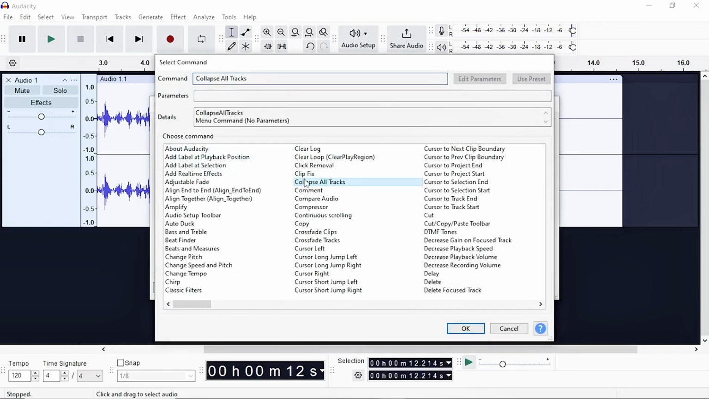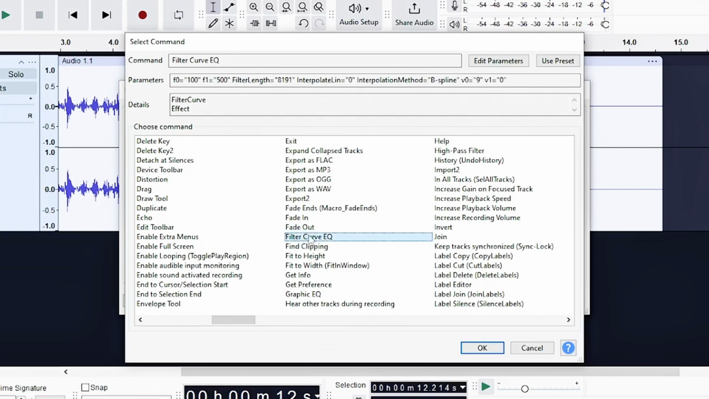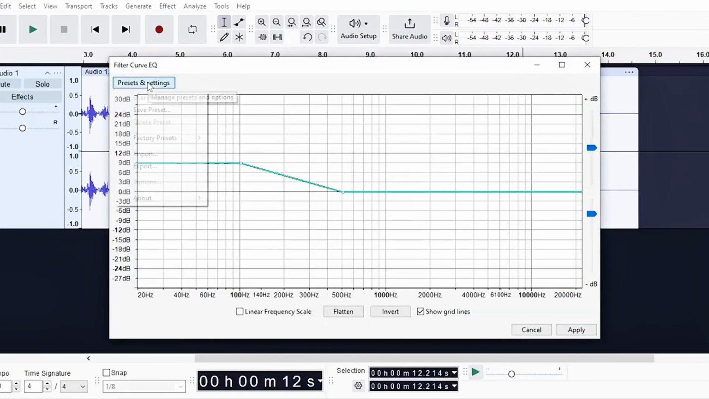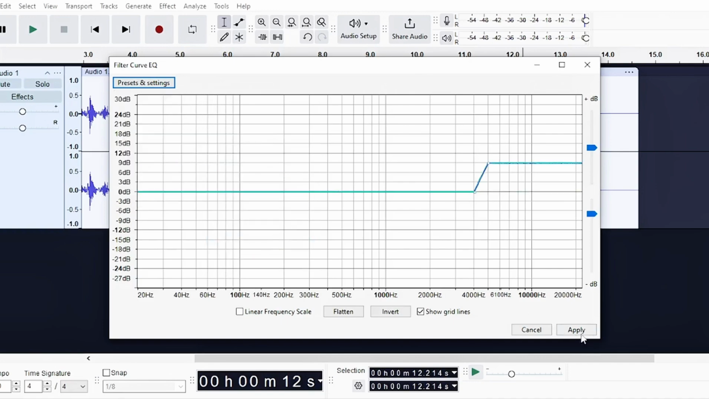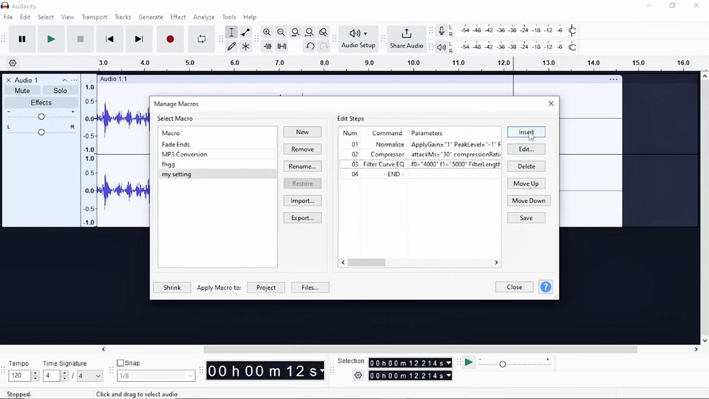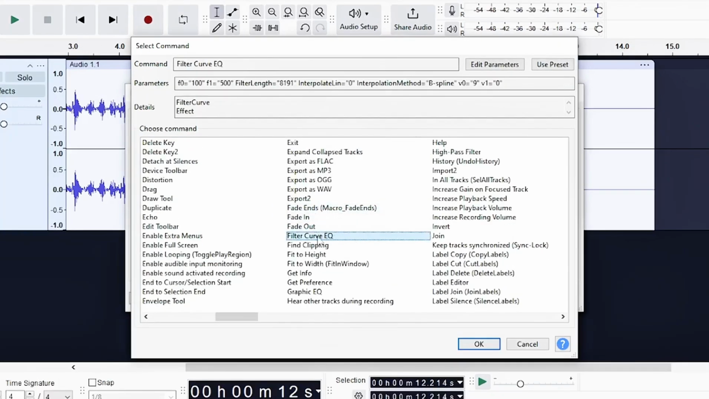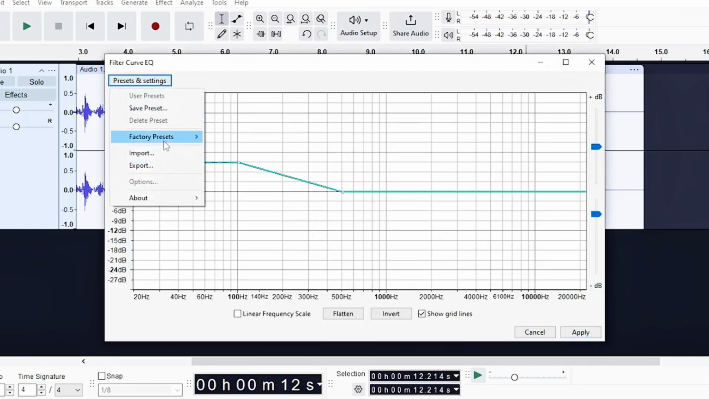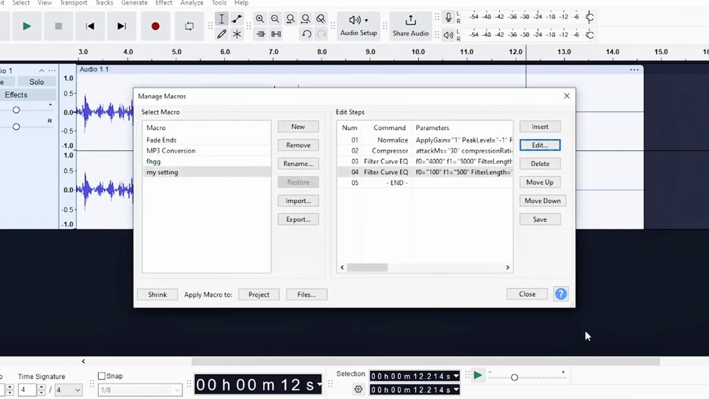Again Insert, and this time press F on the keyboard. We need Filter Curve EQ. Keep pressing F until you see Filter Curve EQ. Again as the previous, select and OK. Edit and click Presets and Settings, Factory Presets, select Treble Boost and Apply. Again Insert, press F until you find Filter Curve EQ and click OK. Click Edit, now Presets and Settings, Factory Presets, this time select Bass Boost and Apply.